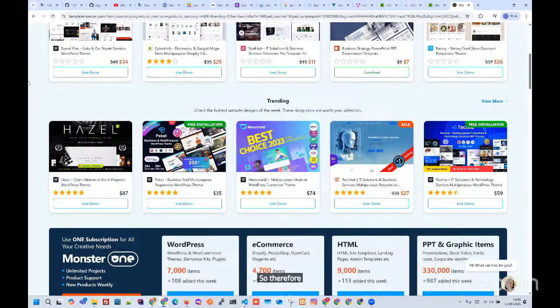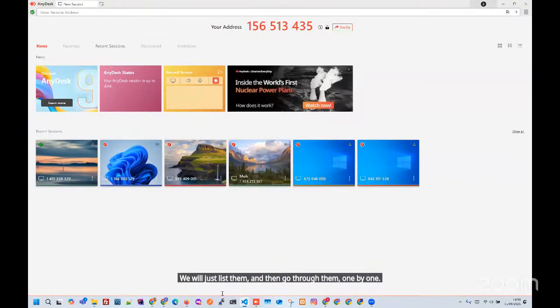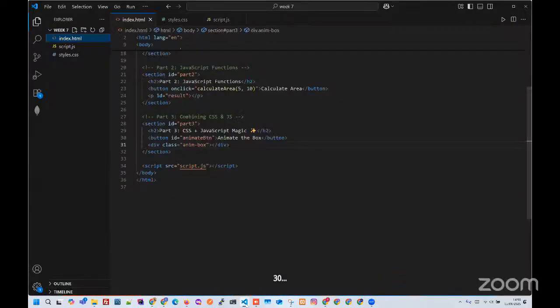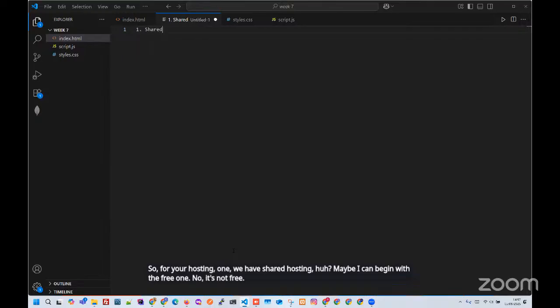So there are 4 major types of web hosting. We'll just list them and then go through them one by one. For your hosting, one, we have shared hosting.